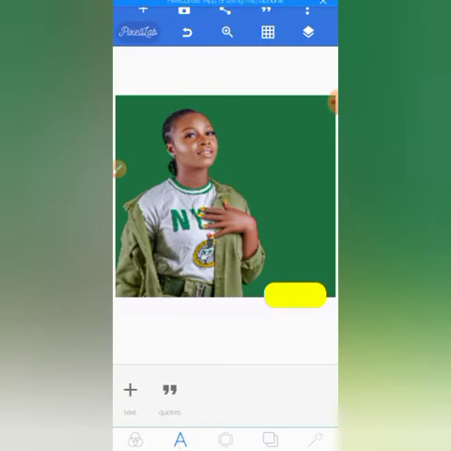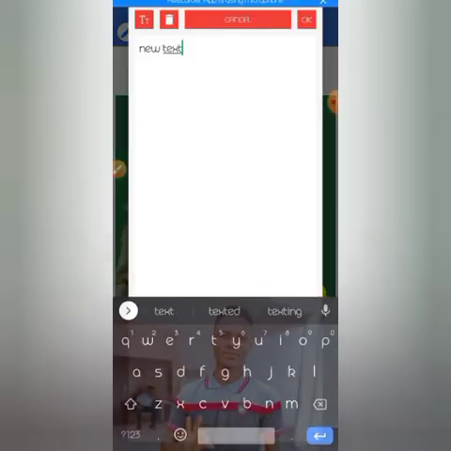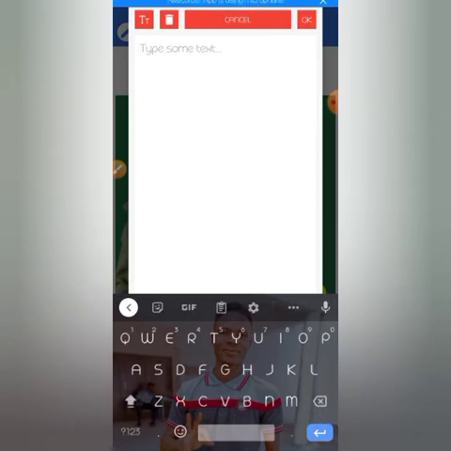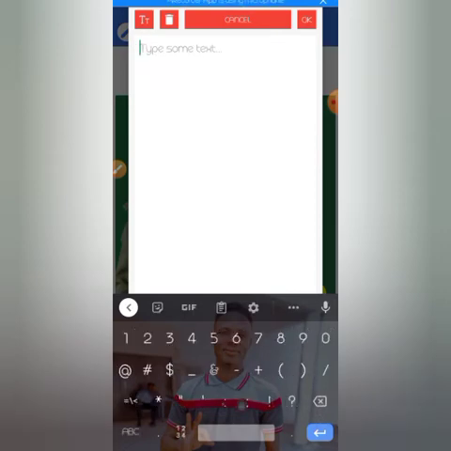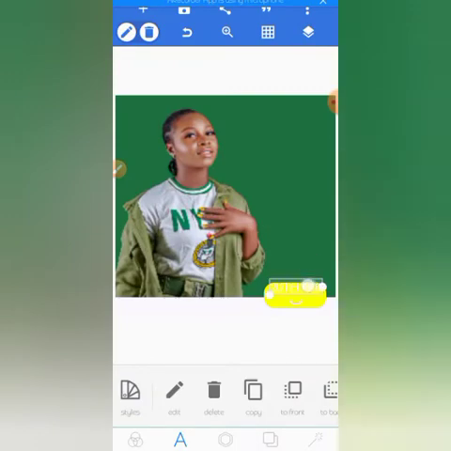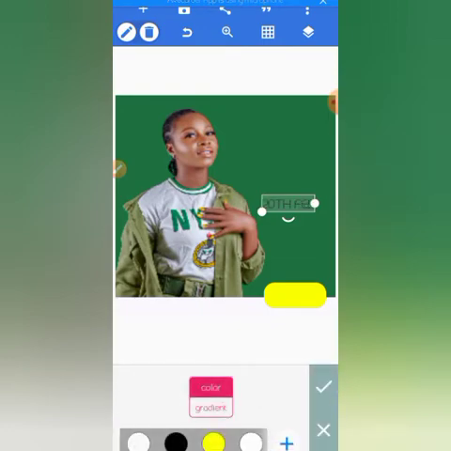Go to text. First thing, let's write the date. Let's say 20th February. Okay, so let's change the font style and the color also. Let's give it a black.